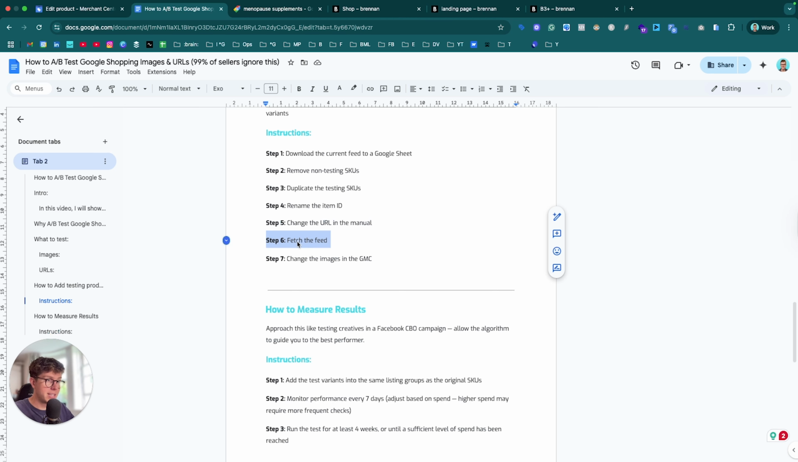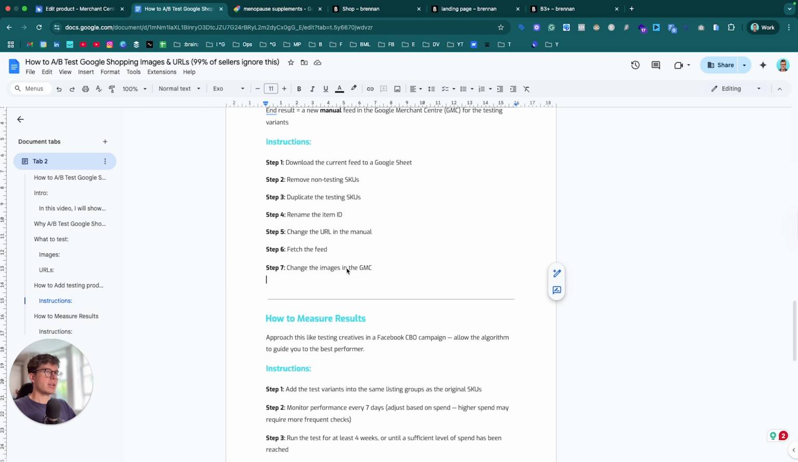And then we want to fetch the feed so it goes back onto our Google Merchant Center and can be uploaded into our Google Ads. And then step 7, we actually do this in Google Merchant Center itself. This is where we change the images, and we can use AI to do this, or we can just upload the images there. So let's get into it.